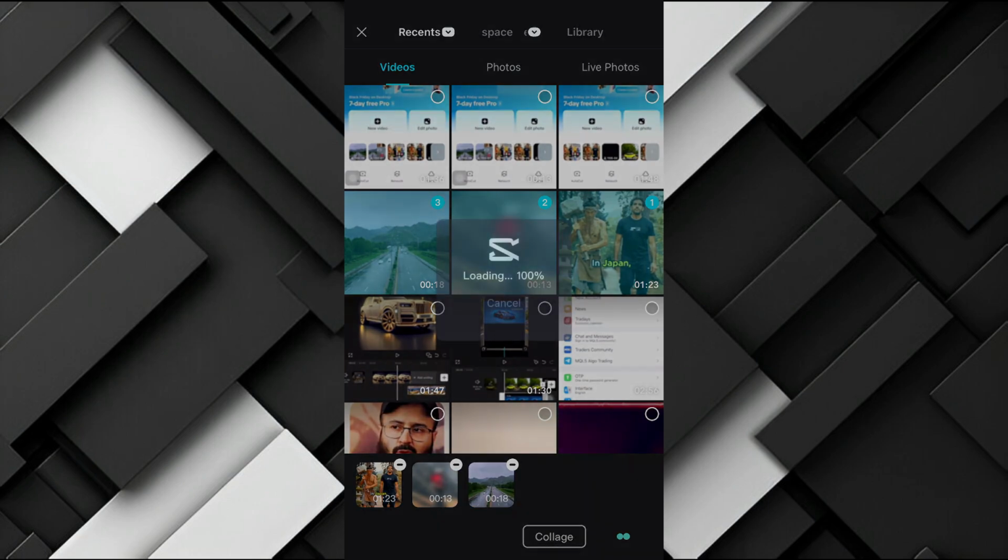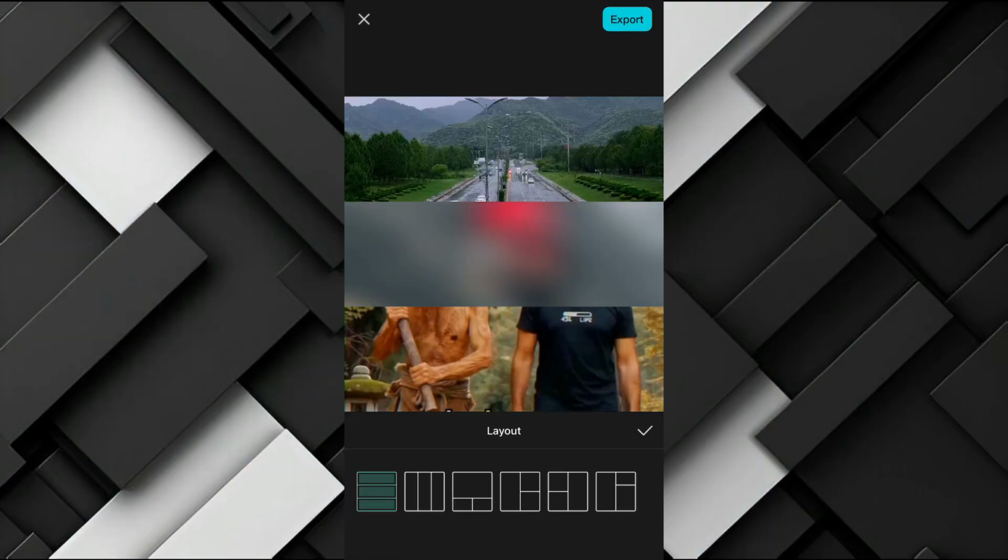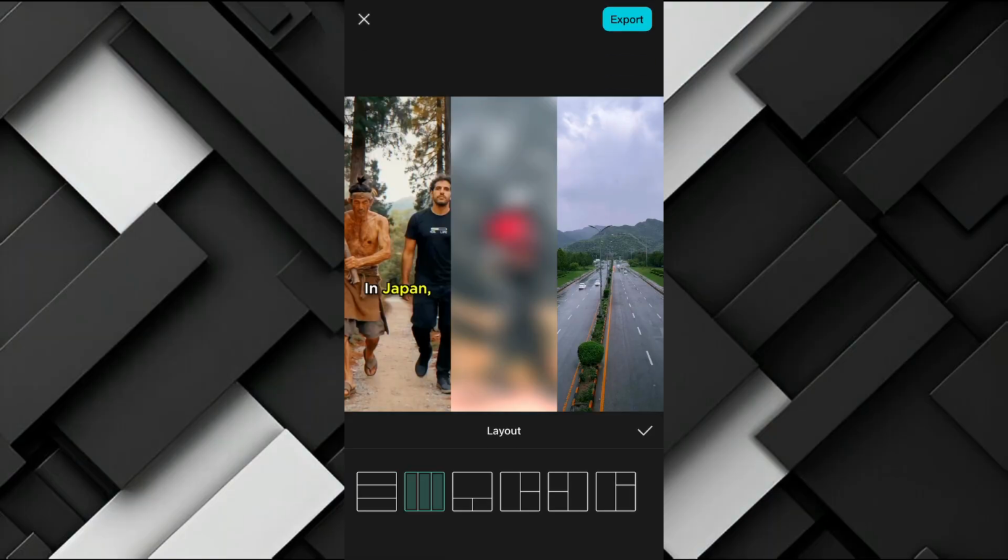As soon as you open Collage, CapCut will show you multiple layout styles. Each layout is different. Some place your videos side by side, while others stack them in different shapes. Simply browse through and select the layout that looks best for your project.